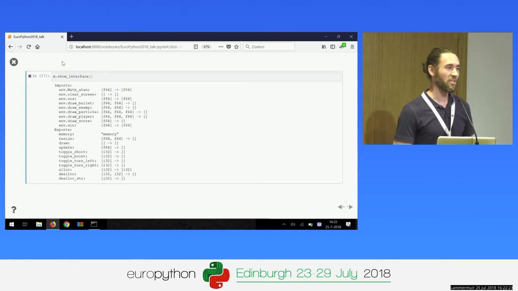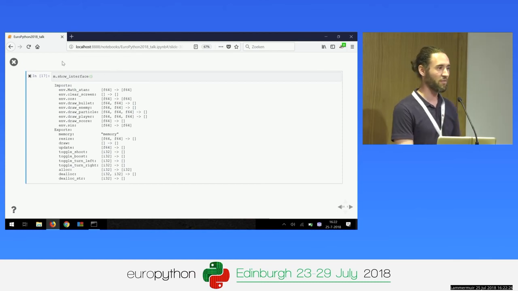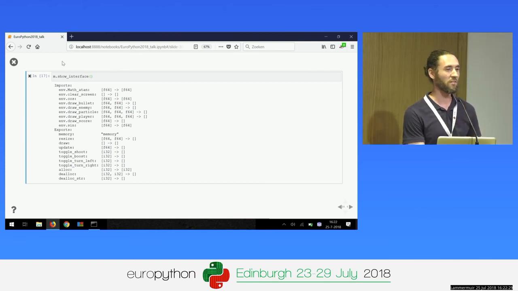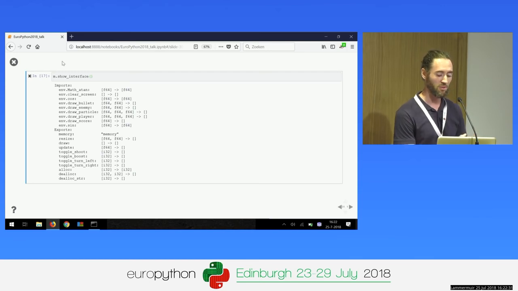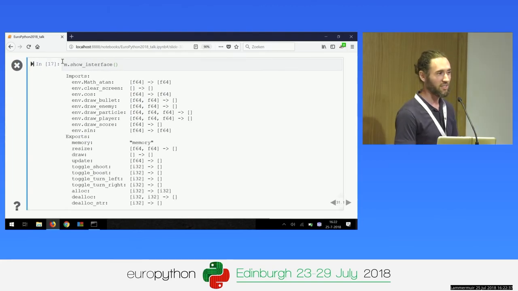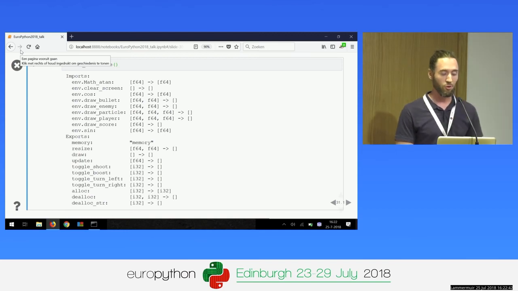But we can also show the interface, and this is where it gets interesting, because the interface defines imports and exports, and the imports are the things that this module needs from the environment. So we can see that it needs the sine function and the cosine function, and it needs some drawing functions, because it's really a game engine. It leaves the drawing to the host environment. So it needs functions to draw the bullets, the enemies, the particles, etc. And we can also see that it exports some things, and most importantly, these are the controls to steer the ship: turning left, right, and shooting.